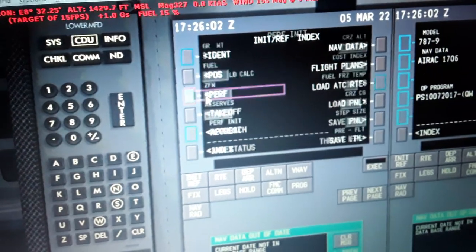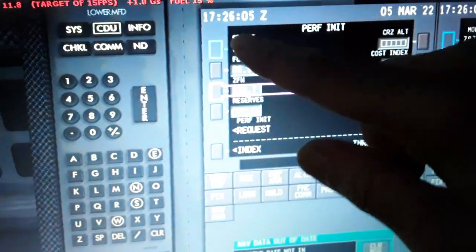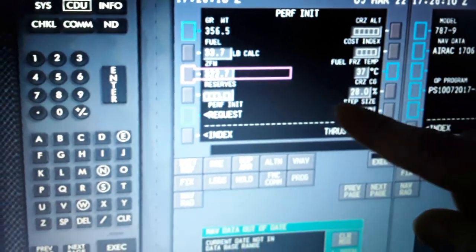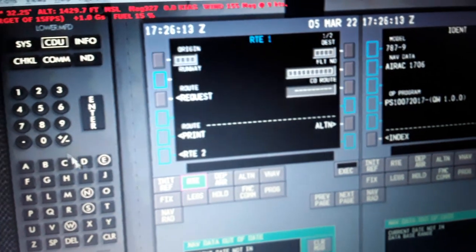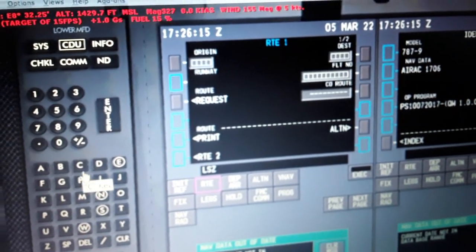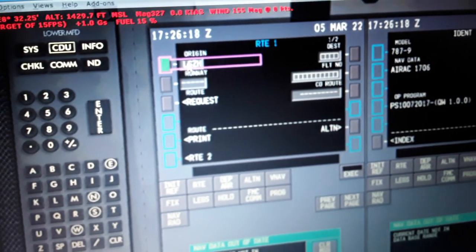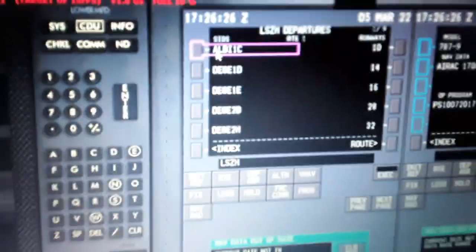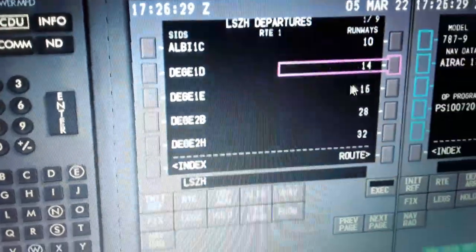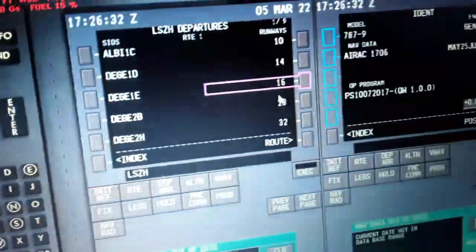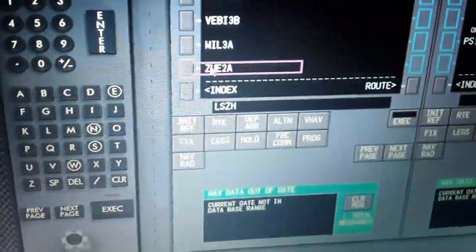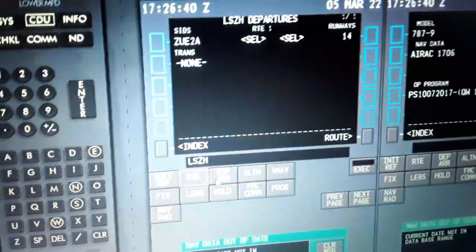Position, performance. So we're going to set takeoff gross weight, fuel on board, and the gross weight for takeoff, zero fuel weight, cruising altitude, cost index, freezing fuel temperature, cruising, and reserve fuel. So we're going to set the route, LSZH Airport, Zurich International Airport in Switzerland, back and forth, copy paste. We use departures here for Zurich International Airport. We can use runway 10, 14, 16, 28, 32 over here. So we're going to use runway 14 for takeoff and the Zurich 2 Alpha for approach and landing for arrival.